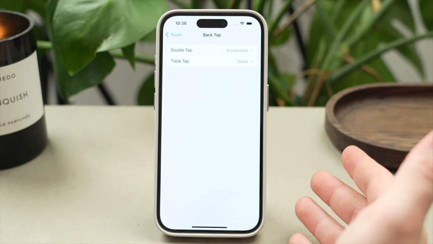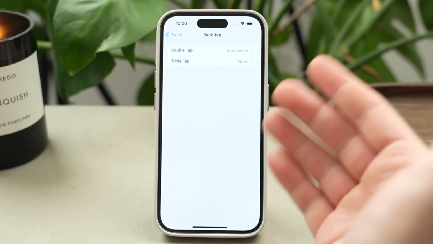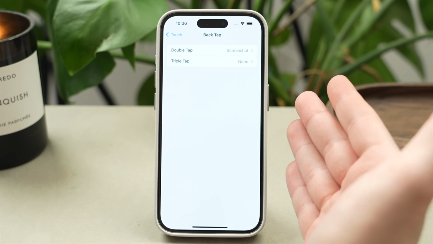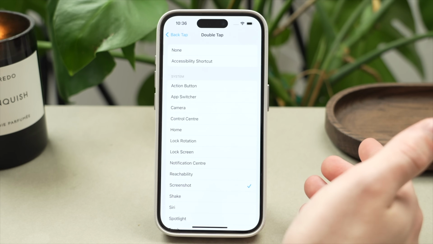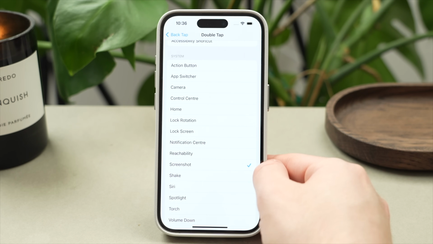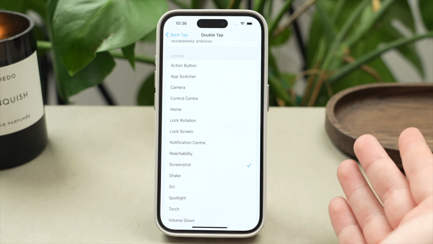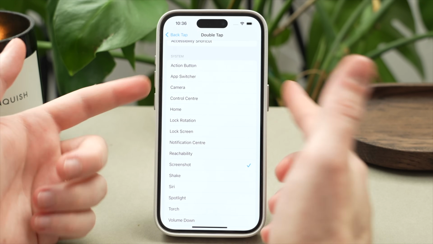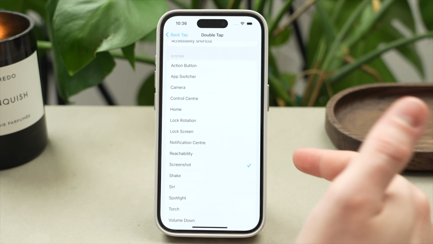Now you have 2 options here. You can either assign a double tap or a triple tap. I just use a double tap, and I think a screenshot is a great way to use this. Again, also with one hand, because you don't have to reach to both sides of the buttons. Simply double tap once on the back and it will take that screenshot.